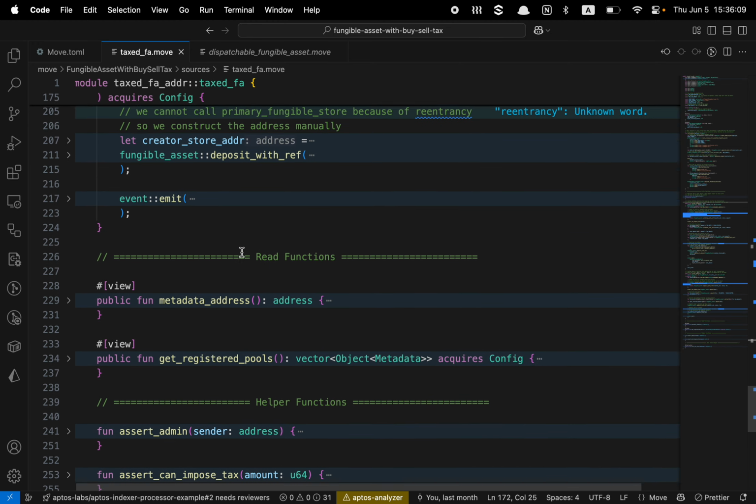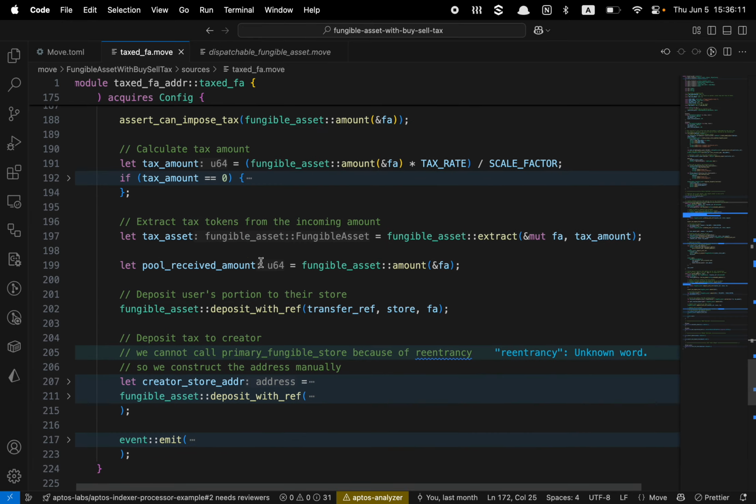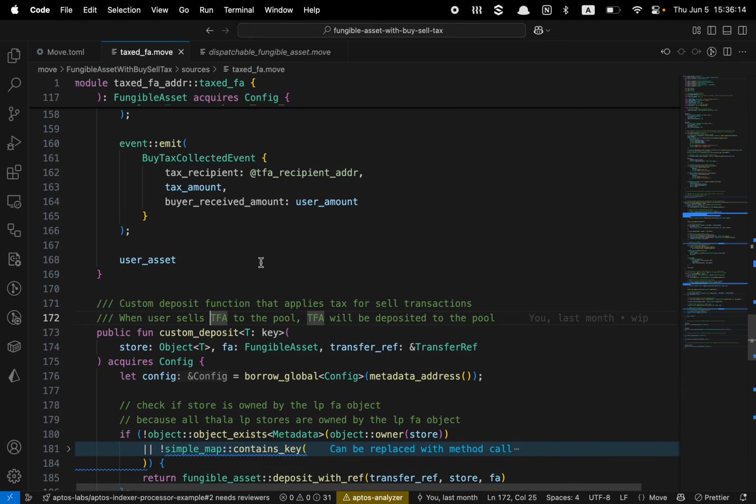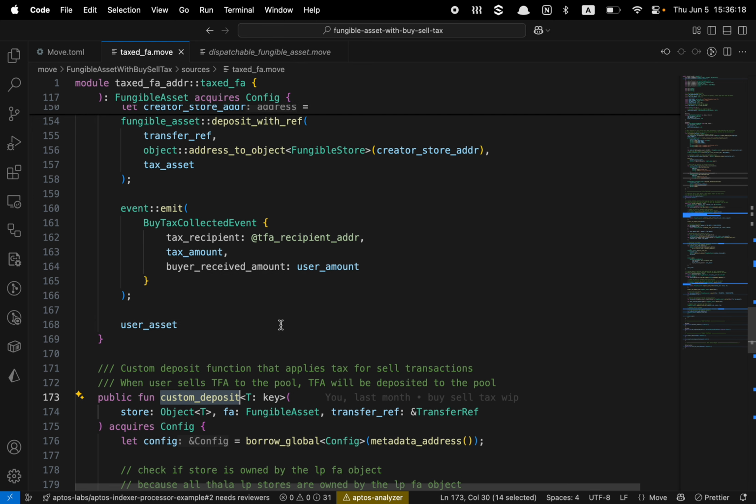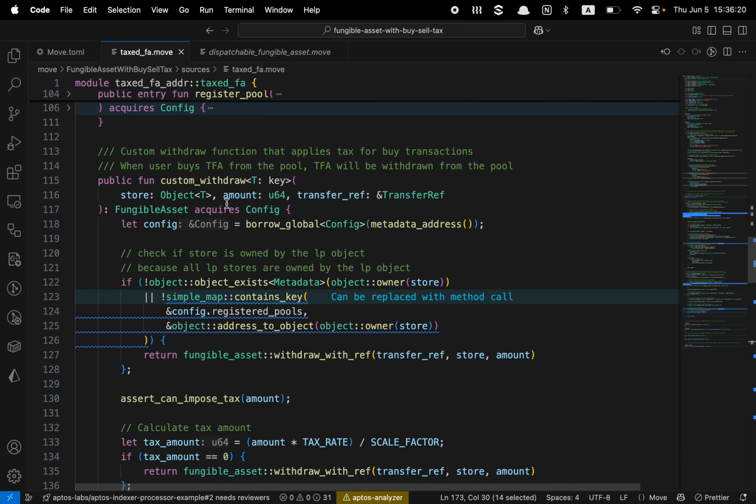So this is what the contract looks like. You can see it's pretty straightforward. We basically just overwrite the deposit function and the withdraw function to make it check if the user is interacting with a DEX pool. If it is, we're gonna collect the tax. If not, we're gonna execute the default behavior.